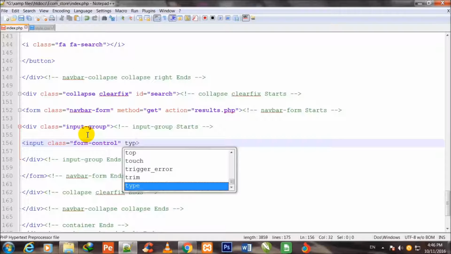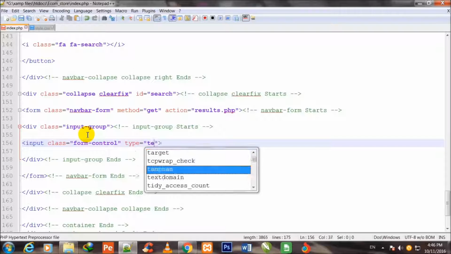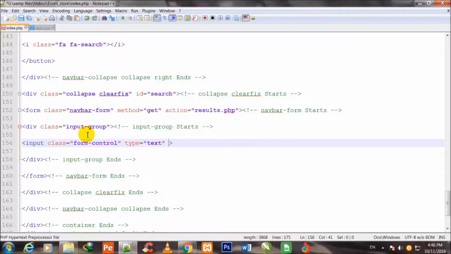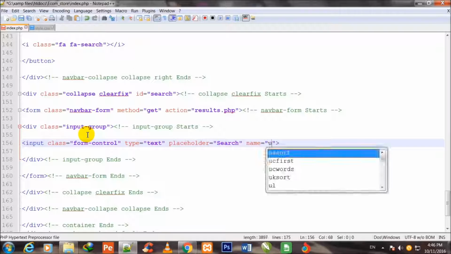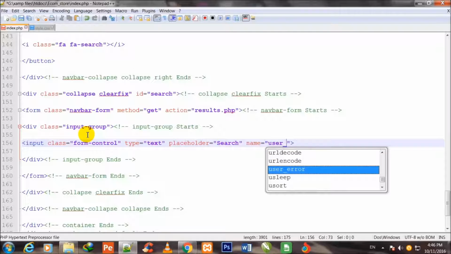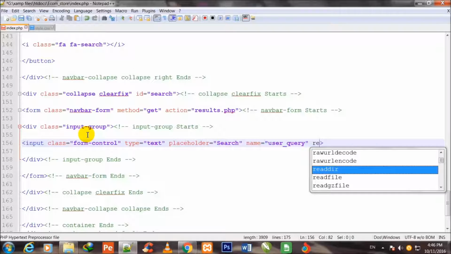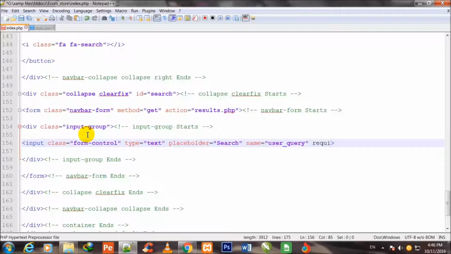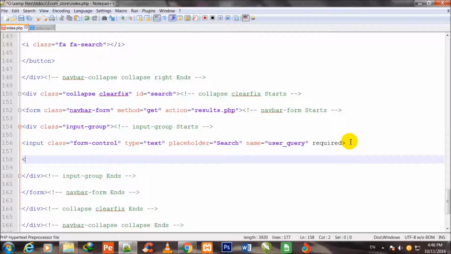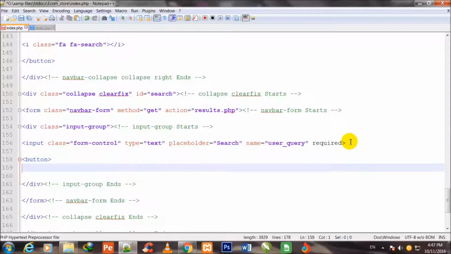form-control, type is equal to text. This input tag type will be text. Placeholder, we use placeholder for showing the data inside the search bar. Placeholder is equal to search will be shown here, and I assign a name to it for calling it in PHP. Name is equal to user_query. Required, I mean this field must be filled by the user if he wants to search anything.